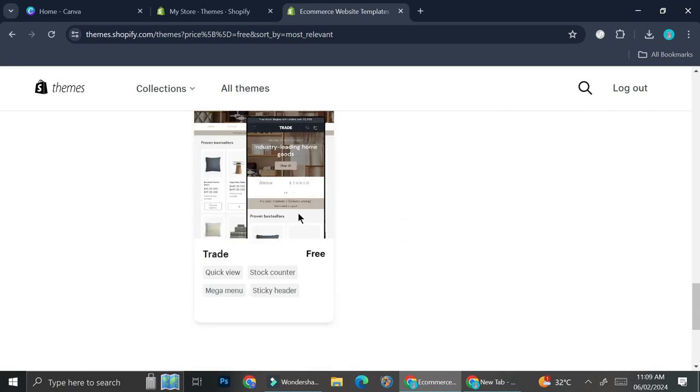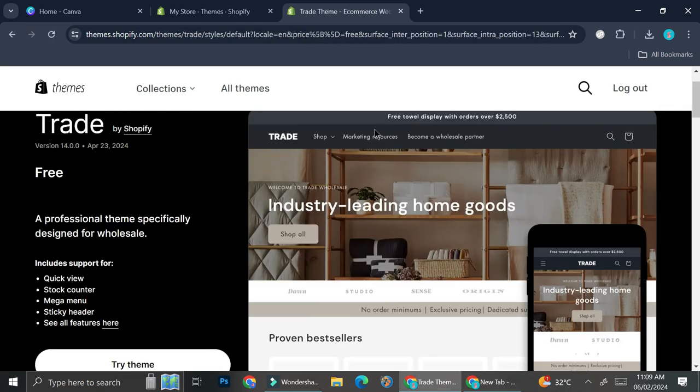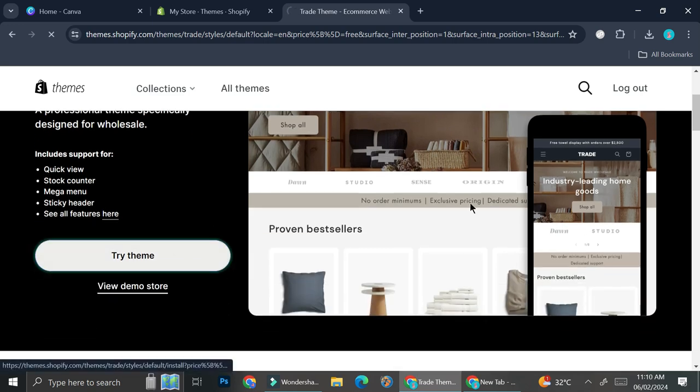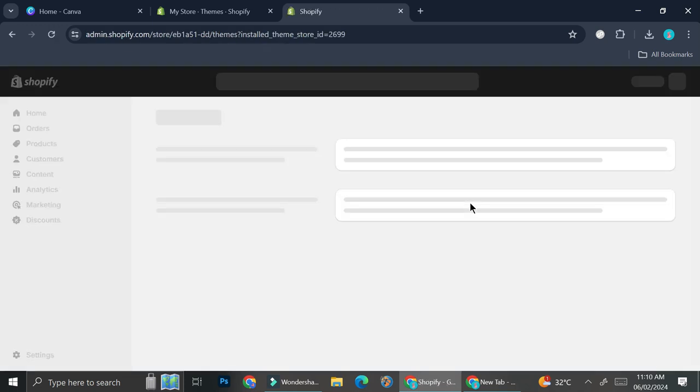For today I'm going to start with this Trade theme as my base. I like it because the colors in general already ooze luxury as well as elegance. So I'm going to try this theme as my base. Now this is not going to be the only thing we're going to work on.